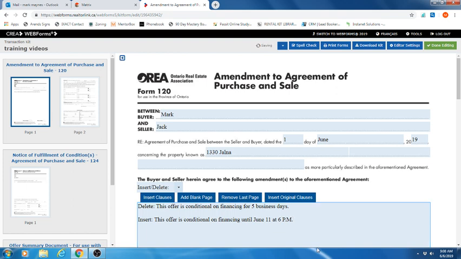So instead of the offer being conditional for 5 business days, for whatever reason the bank couldn't do it, so we are now pushing the closing date or the conditional date until June 11th at 6 p.m. That can go for financing as well as home inspection to extend or shorten the dates. Okay.